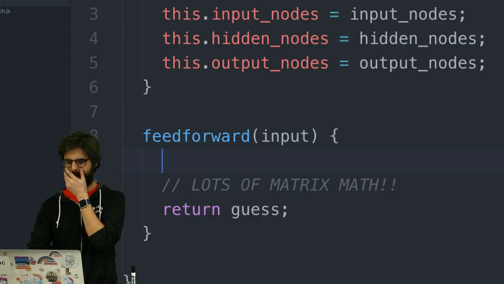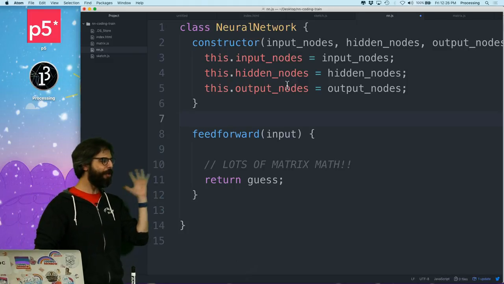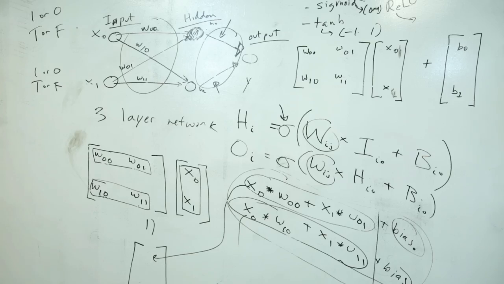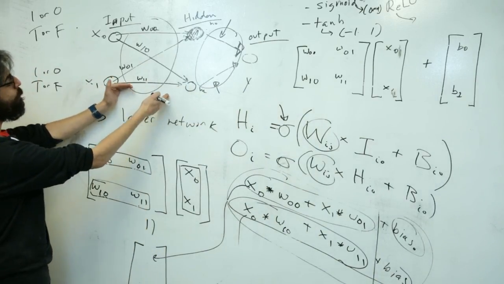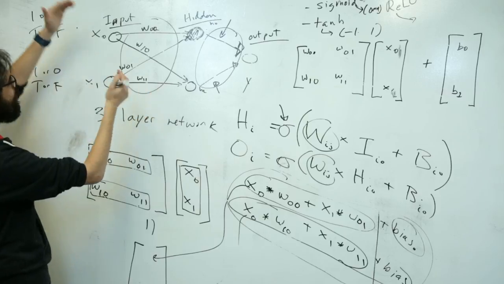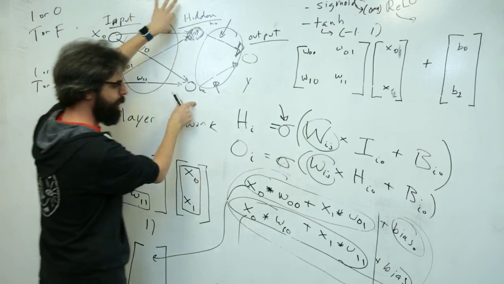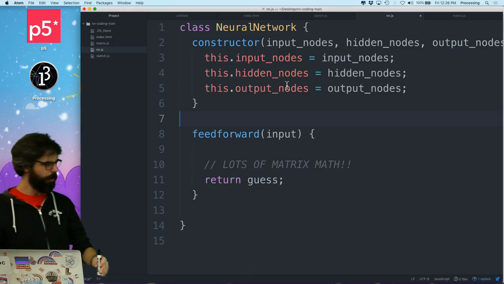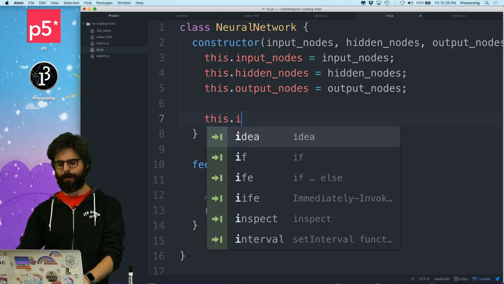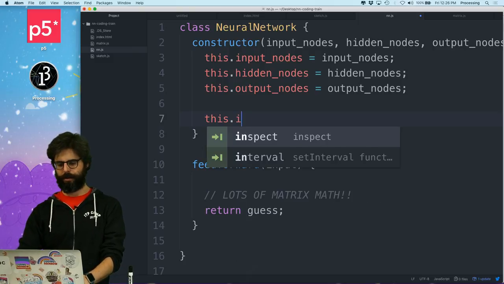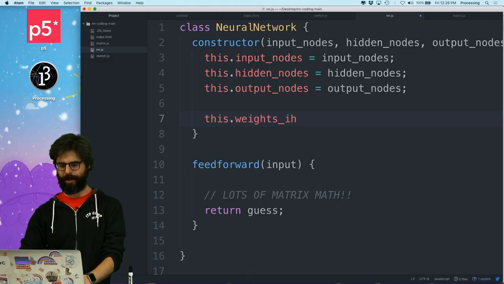And what do I need to do? Well, first of all, this neural network needs a weight matrix. I need a weight matrix that stores all the weights that connect all the input neurons with the hidden neurons. And so I'm going to call that this dot, let's call this weights input hidden.